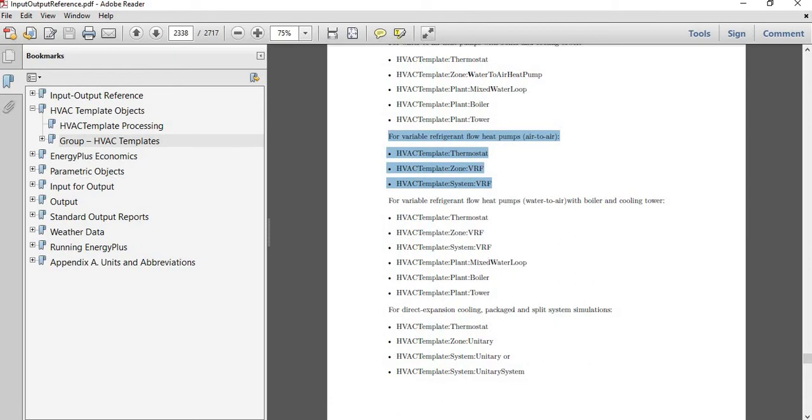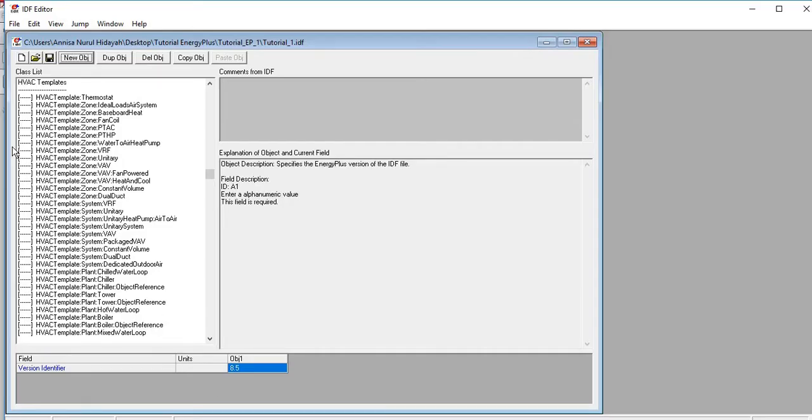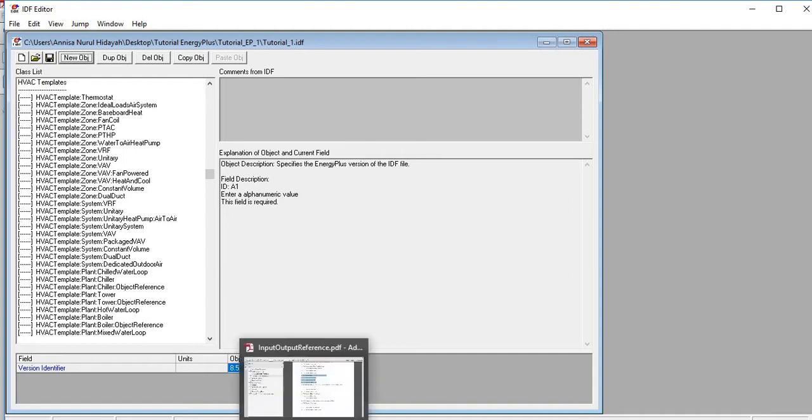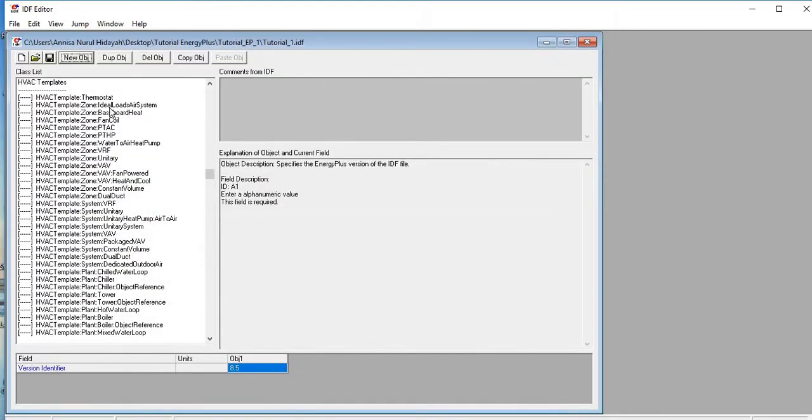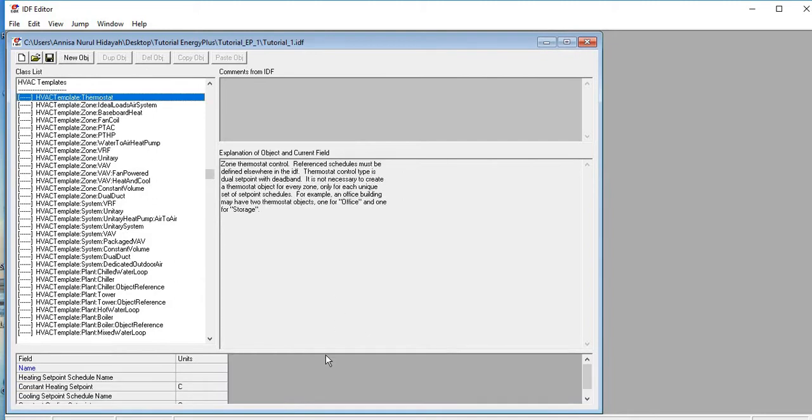Okay, so first, as we can see here, there are 3 inputs that we need to assign for simulating the VRF system. The first is the HVAC template thermostat. The second is HVAC template zone VRF, which is the indoor unit, and HVAC template system VRF, which is the outdoor unit. So here we can first define the thermostat.